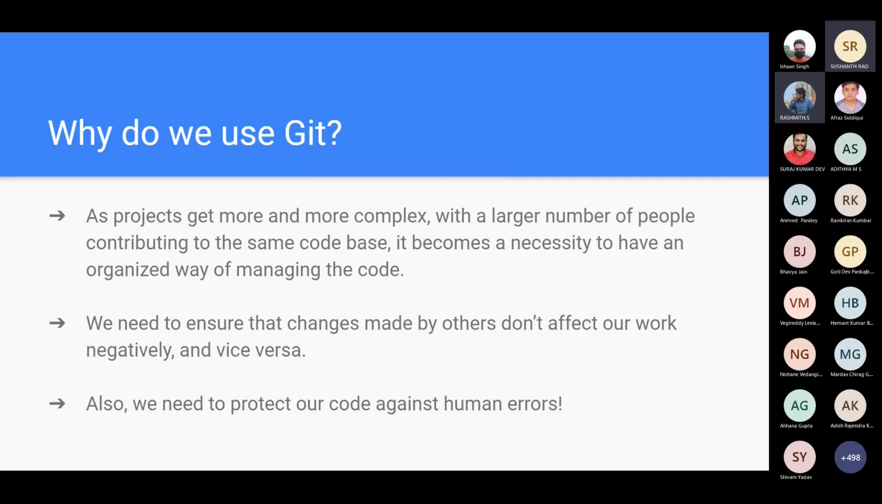We also need to ensure that changes made by others on your team don't affect the work that you're doing currently in a negative way. And similarly, the code that we are writing should not affect anyone else's job in a negative way. So that is also something that we need Git for.